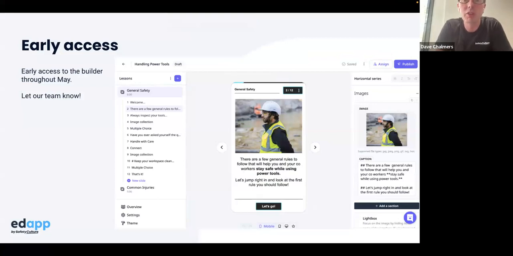Fantastic. So one thing to note here is we are doing early access to the builder throughout May. So if you're on an account that wants to try this out and give us some feedback, that's happening throughout May. It's likely that we'll release in June, depending on how we go with feedback. But as you can see, it's so much faster than the current experience. For power users, I think you're going to have a fantastic time creating content in the tool.